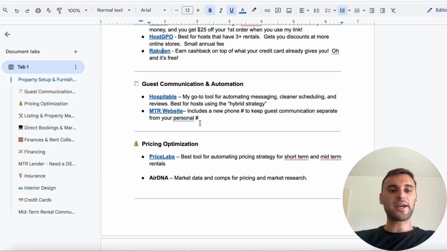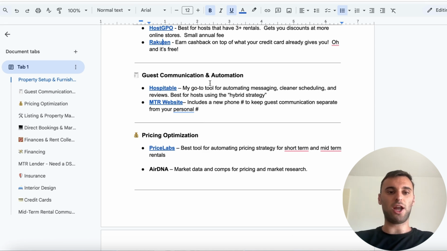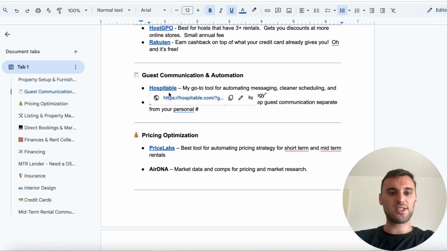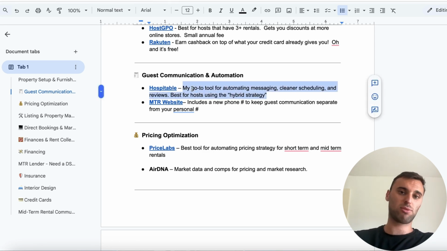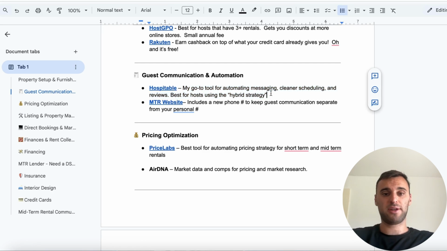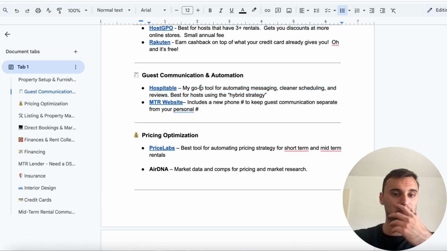All right. Next up, let's talk about guest communication and automation. Hospitable is the go-to software I use to automate the messaging, guest communication, and calendar syncing between my properties on all the different platforms. This is great for the hybrid strategy if you're doing midterm rental and short-term rental like I do. And a no-brainer in my opinion. It's the best priced one, with great tools and great automations.